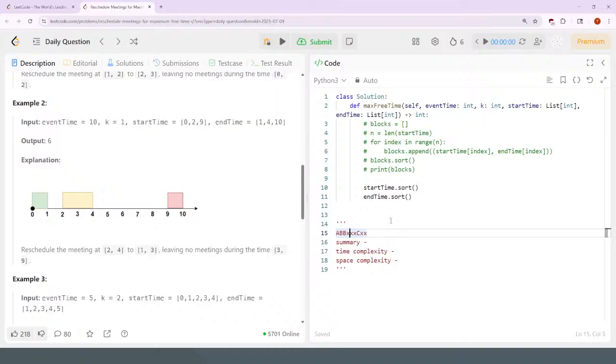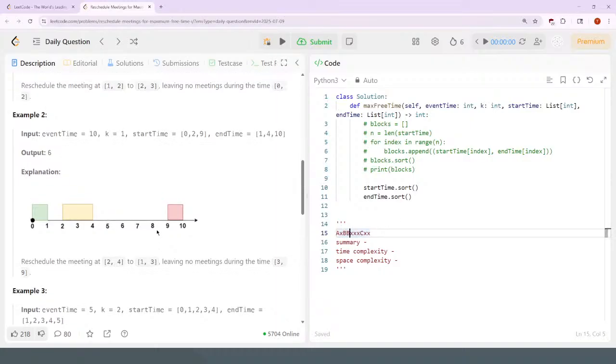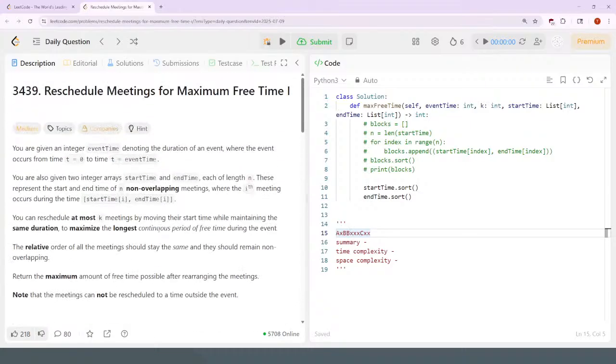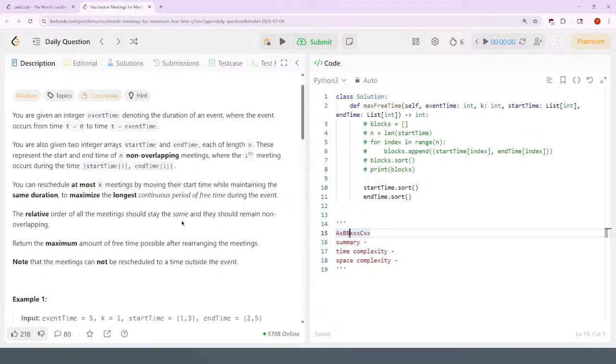But if I shuffle both things around, so ideally if I had one shuffle, I'd move this in here and get 5. But let's say I had 2 shuffles. If I had 2 shuffles, then I would move the B to the front and then the C to the front. Let me double check here. What's going on? You reschedule at most K meetings by moving their start time while maintaining the same duration. Okay, yeah.